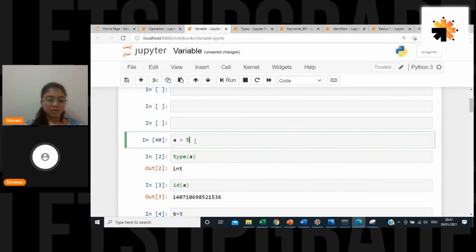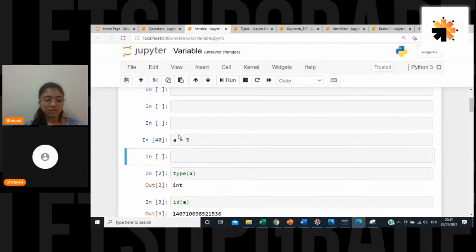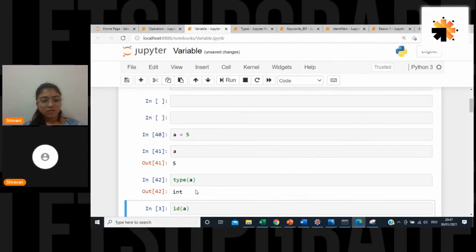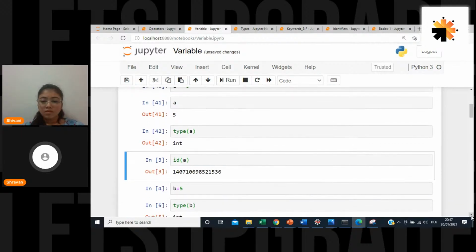Now I wanted to get the value inside it. So go ahead and see what is the value inside. You will be getting 5. I wanted to check what is the type of it. It is an int type, right? Next I wanted to get the ID of it. I will just go ahead and run it, and I will be getting an ID. The ID is something like 14070 and so on.